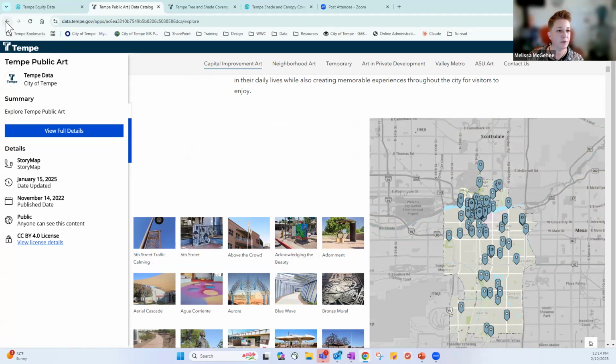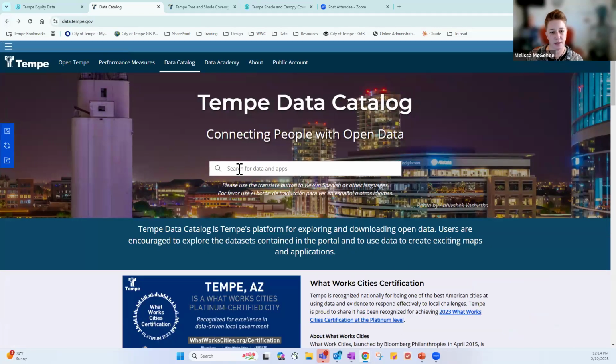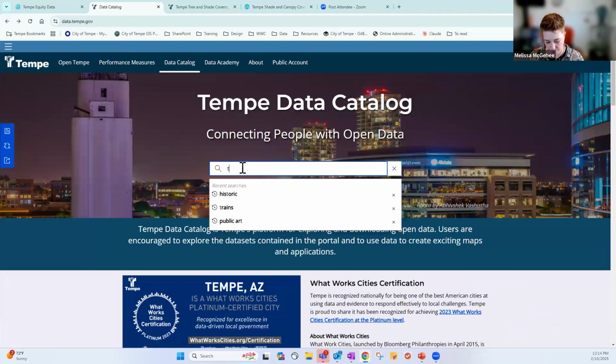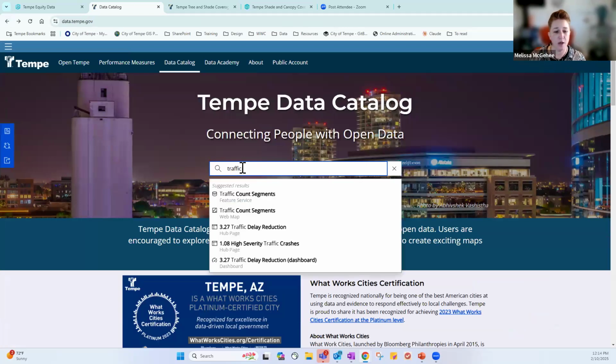Let me see if I can go back. And another one that might be useful is traffic. So this one is a feature service. That means it's actual GIS data that you would put on a map. You're welcome to look at that. I can even show you if you want.